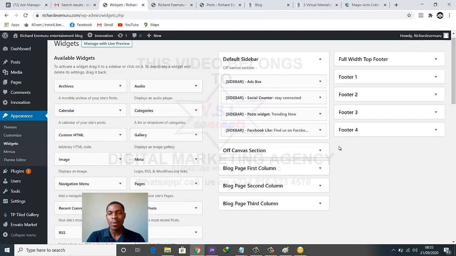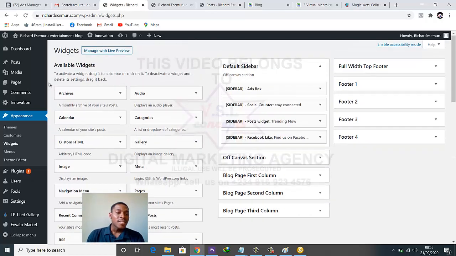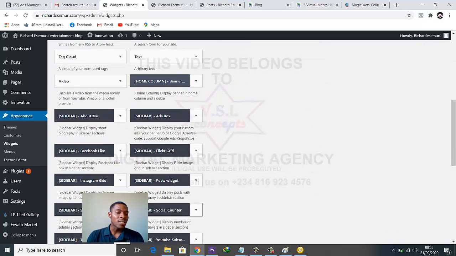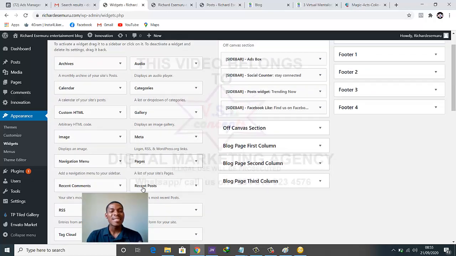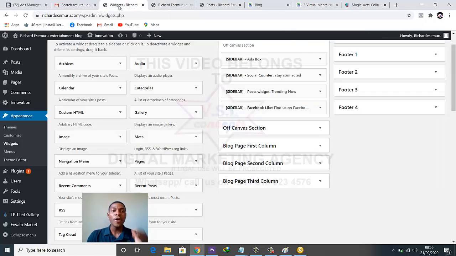Let's go straight and see how that works. Okay, so these are the widgets. All these things you see here are possible things that you can put in the widget. Archives, audio, categories, they are all possible things that you can put in this widget. For you to put them in the widget, you just need to drag and drop.